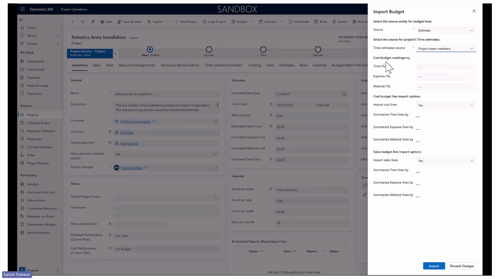And you also have a capability where you can create cost budget contingency. That means you might have planned for a contingency of, say, 5% for my time budget lines, which will get my contingency buffer, and 10% for my expense and 10% for mid-year.